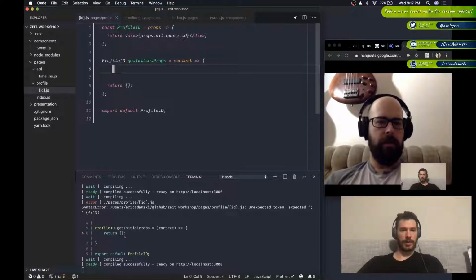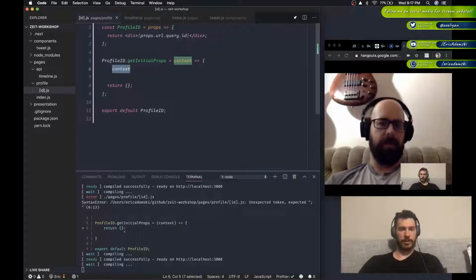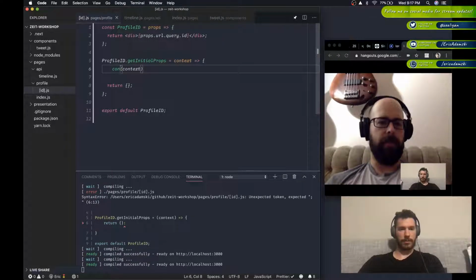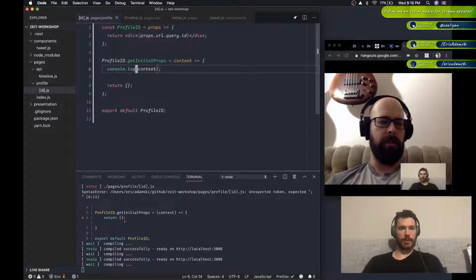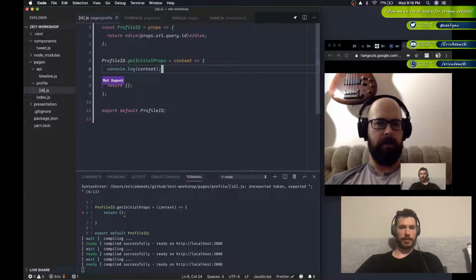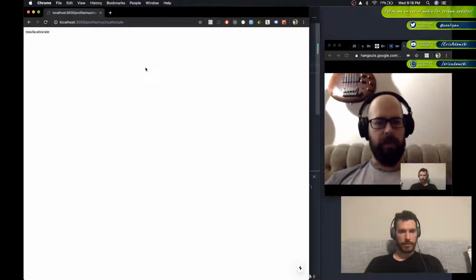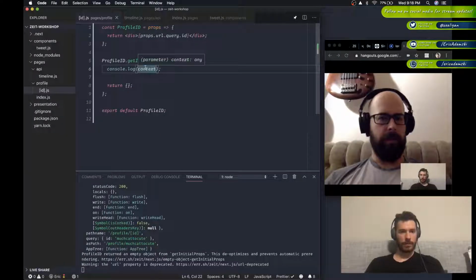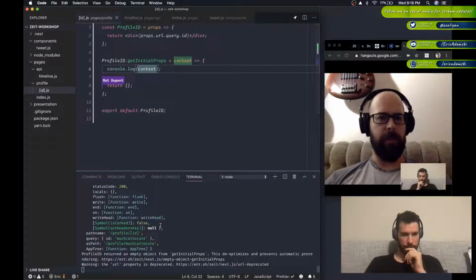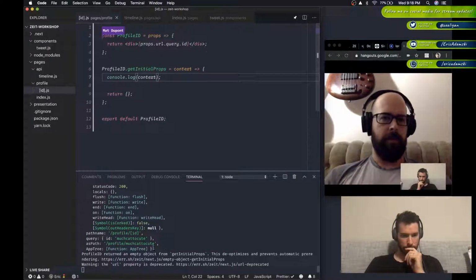Actually, we do need context here because it's going to have the router context. Let's just print it out. Without that we wouldn't have the ID. That's right. I think it's something similar to url.query, but I'm not 100% certain. I'm just going to bring in isomorphic-fetch. Yes, no, go ahead.